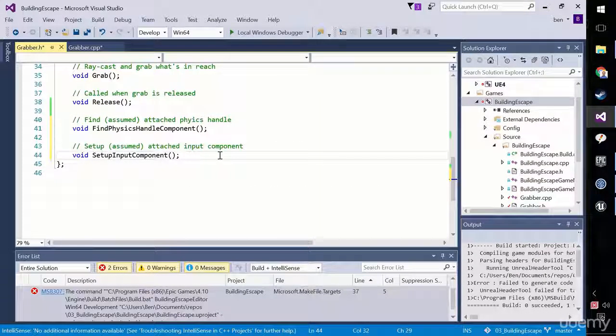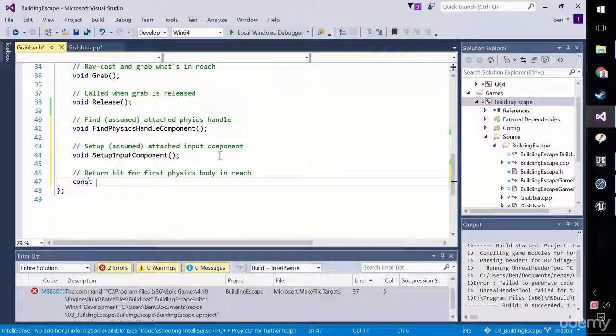Well, I think what it does is it gets the first physics body in reach. So I will put a little comment, return hit for first physics body in reach. And it's going to be something like this. What we're going to have is a method that is actually constant. It's going to return an FHitResult, and it's going to be called GetFirstPhysicsBodyInReach. It doesn't need any parameters, but that does mean we'll need another helper function or two. Okay, and we're not actually giving it any implementation here. So that is the name of the method.